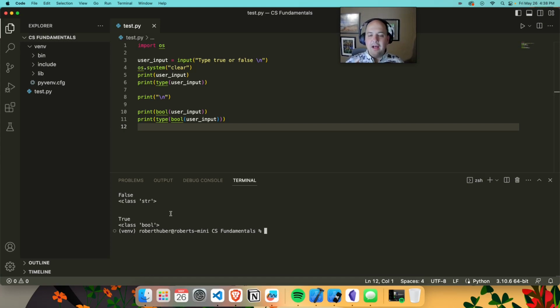I'll explain more about that later. I think right now is probably not the time to do that. But be aware of that. If you're converting from a string to a Boolean, even if the word true or false is what's put in there, it's not going to convert the same way. I bet you I can get it to, there we go.